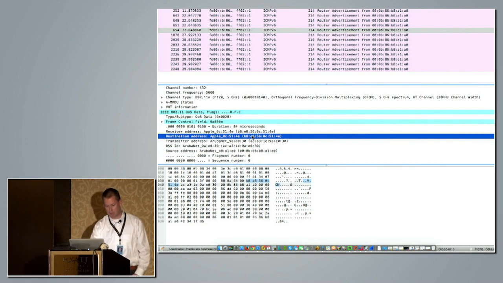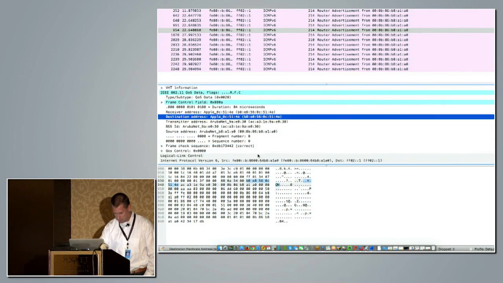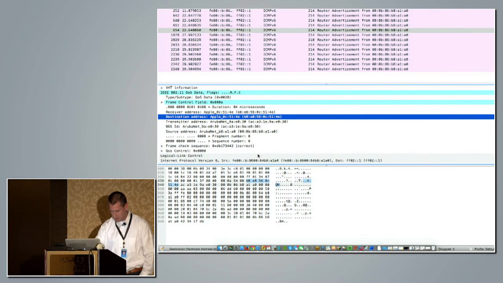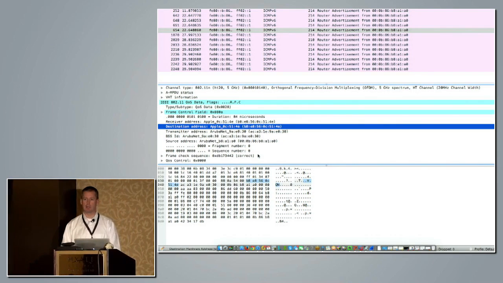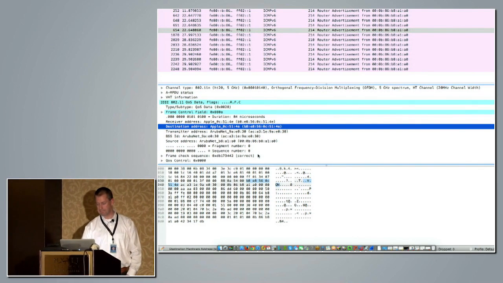So it's able to take advantage. I think I saw that in OmniPeak last night, but basically you would see it's using the higher data rate. It's not using the basic data rate. Any questions?